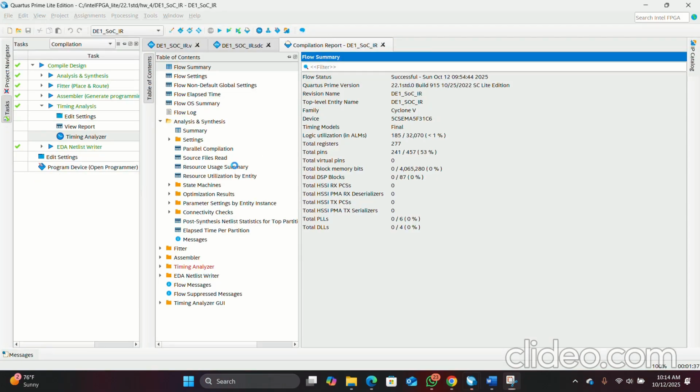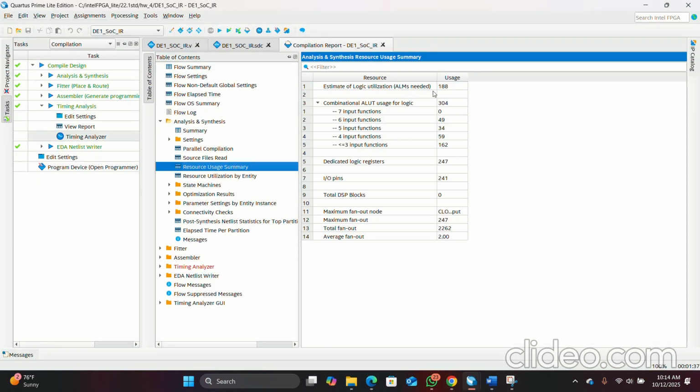Check the resource usage summary. Here the number of ALMs are 188, the number of ALUTs are 304, and there are 241 input output pins, and the number of logic registers here are 247.